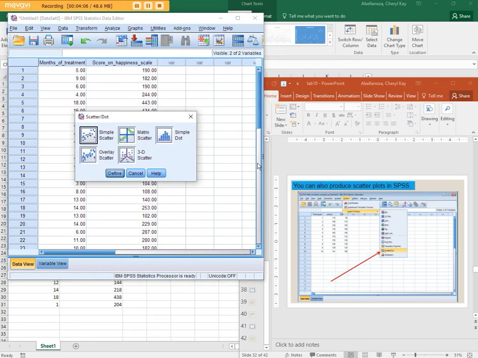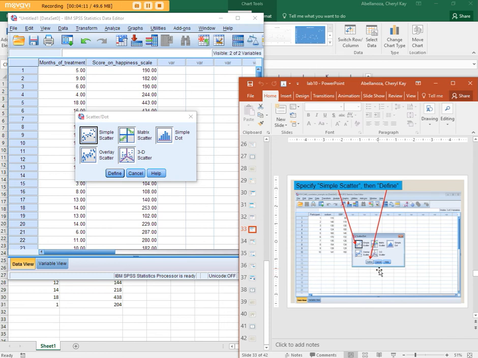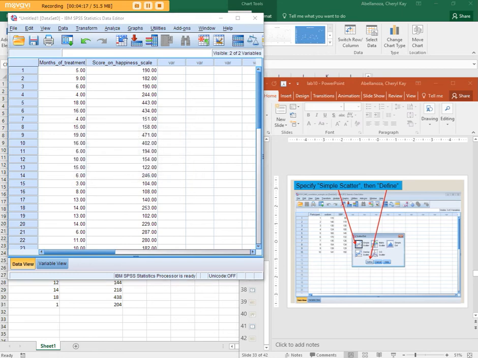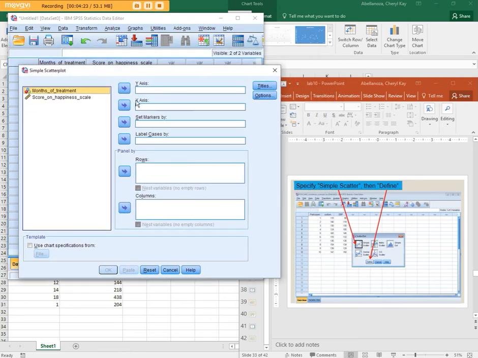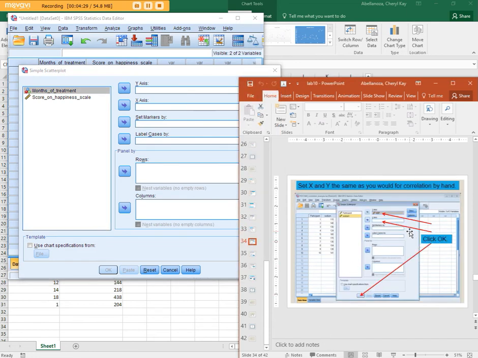Okay, I'll click that. I get this option. Here on the slides, this tells you what to click on. I'm going to click Simple Scatter, and then click Define, because I need to tell SPSS where each variable is going to go. When I do that, I get this window that gives me the option to put each variable on the axis that I want. So the slides walk me through this process as well.